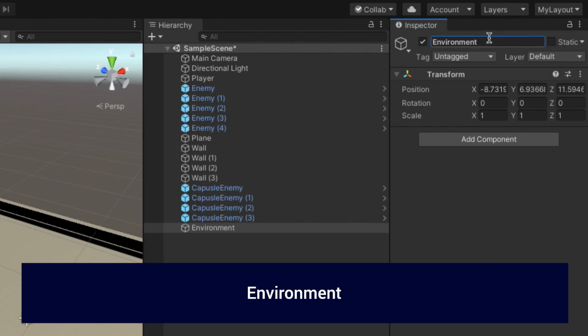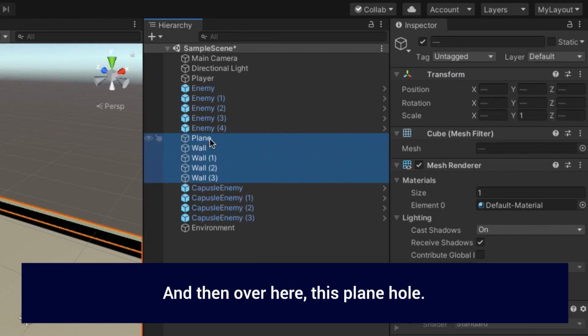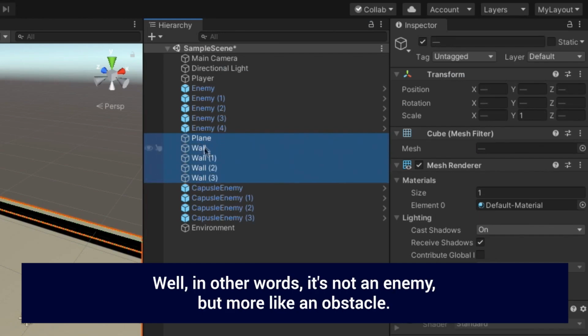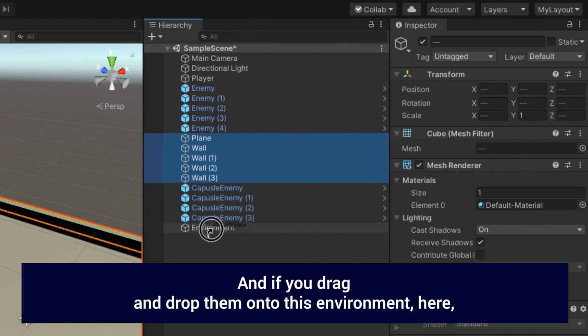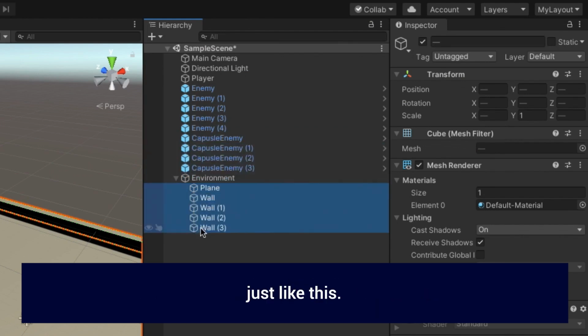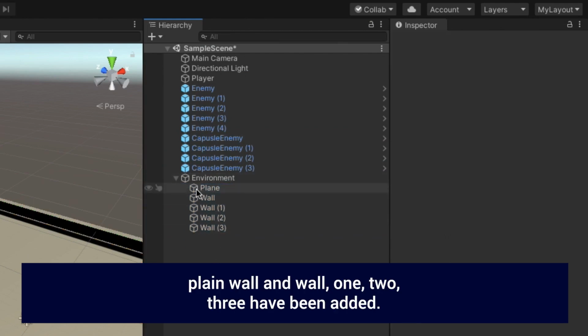Environment. So, the things around you, yes. And then, over here, this plain hole, in other words, it's not an enemy, but more like an obstacle, or something in a surrounding environment. Things like walls or floors can all be grouped together, and if you drag and drop them onto this environment here, just like this, now, under Environment, plain wall and wall 1, 2, 3 have been added.